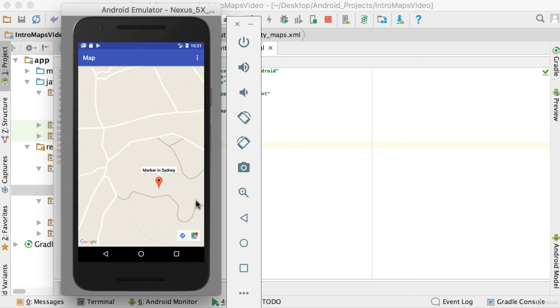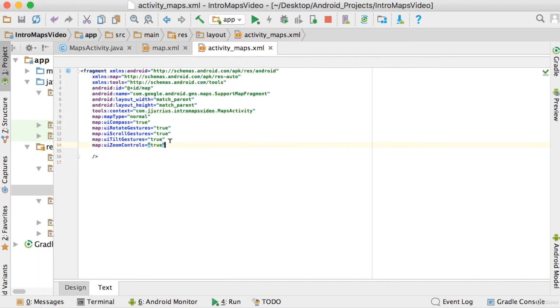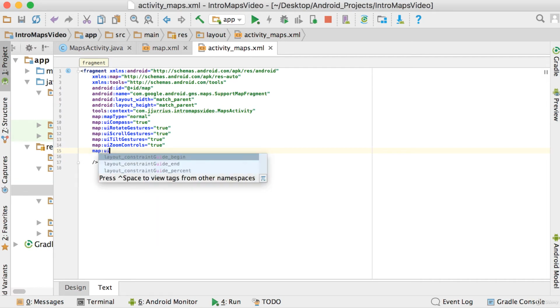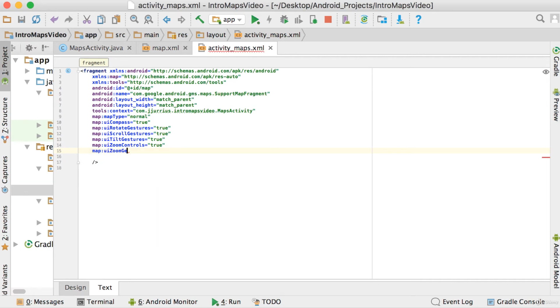So if you want to have zoom controls, you'll see the zoom controls now when we run it. There will be a plus and a minus so that I can zoom. To use your fingers to zoom in, you will say UI zoom gestures equals true there. And then you can use your fingers to pinch or to zoom and so forth. So the zoom controls, you can maybe set that one to false if you're using your fingers, or whichever one you want to use.